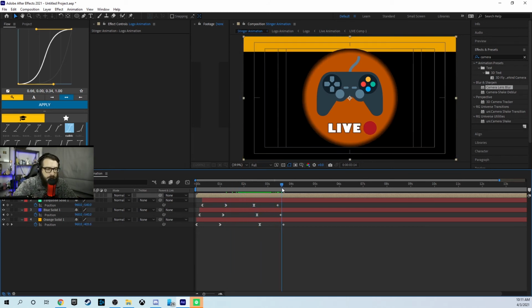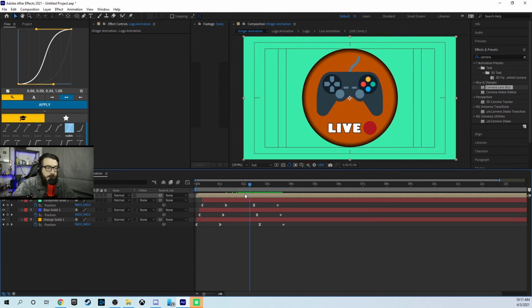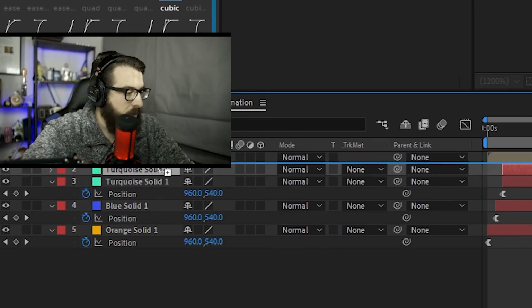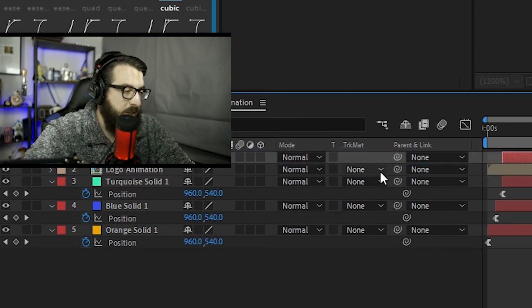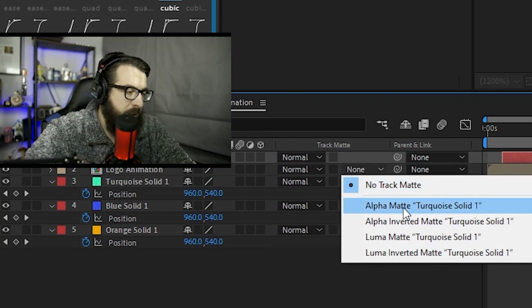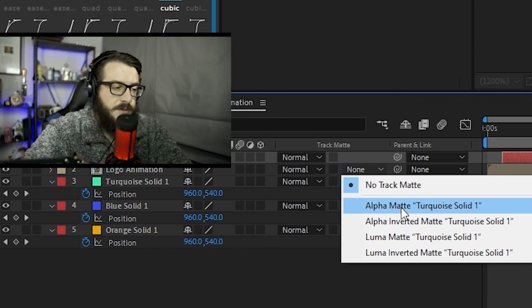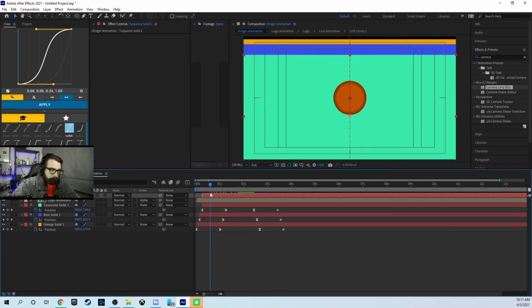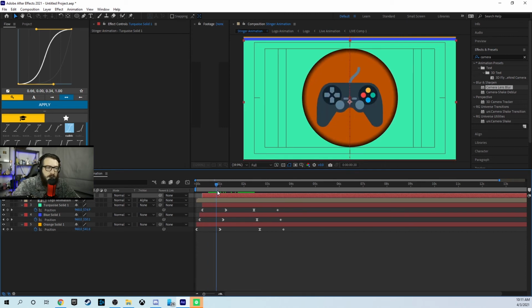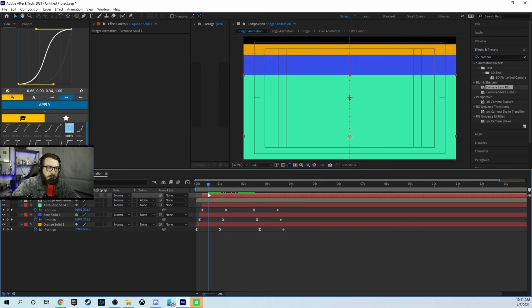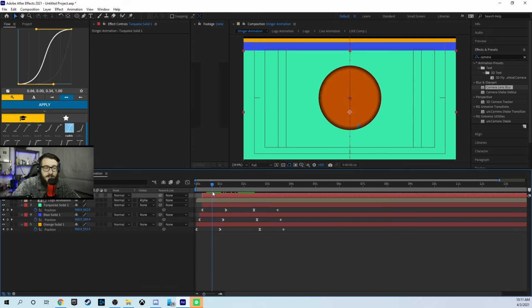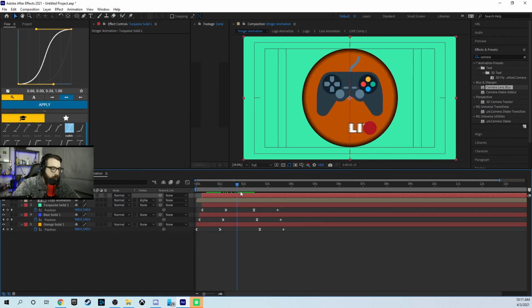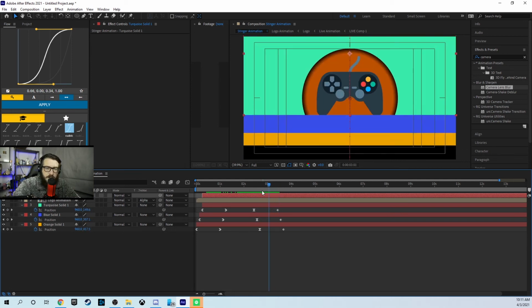How do we make that a mask? It's the exact same principle as the shape layer. So what you're going to do is duplicate the turquoise layer, put it above the logo animation, take the logo animation and make that alpha track matte to the turquoise solid. And now, since it animates in on top of that, you don't see that the turquoise layer would be able to wipe it out. So what we're going to do is scroll over here, and now you can see it animates away with that layer.